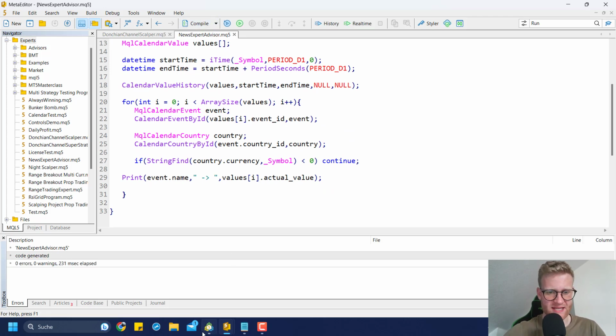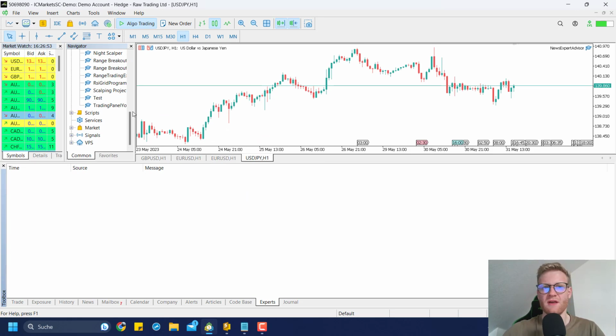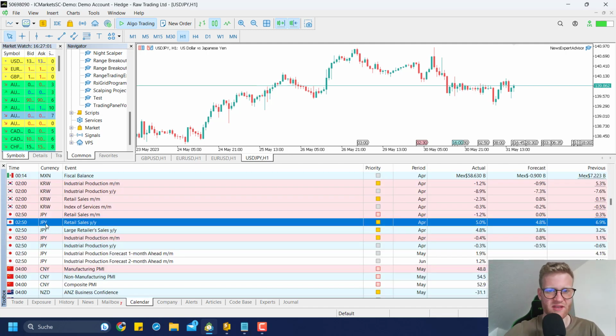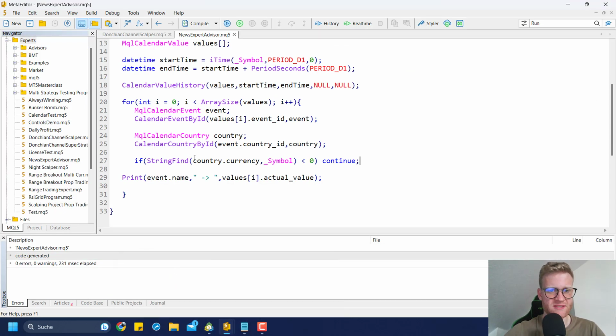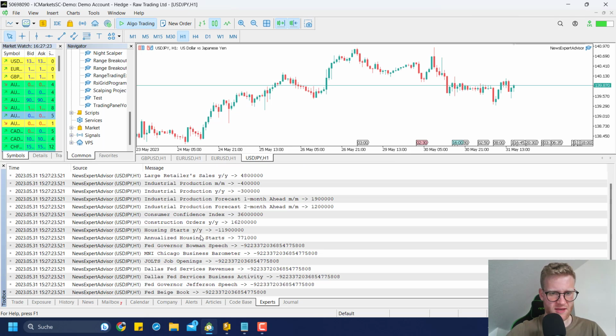So I hope that I didn't mess it up, but if I'm not wrong, we should only get the events for this. I messed it up. We should only get the calendar events that have either Japanese yen or USD as a currency. But wait, let me look at this again. So string value matching string. I think I have to turn it around, right? So symbol first, country code like this. Let me try if this works now. Yeah, looking better.